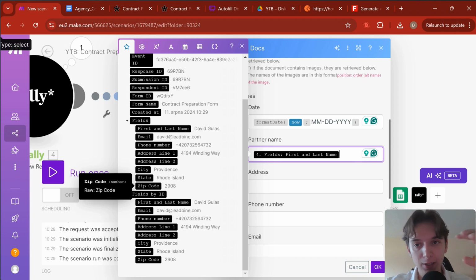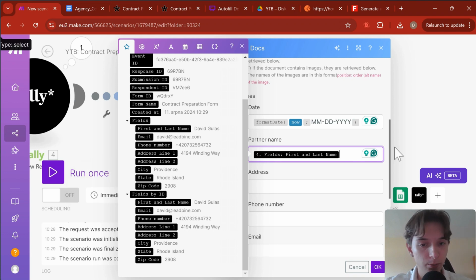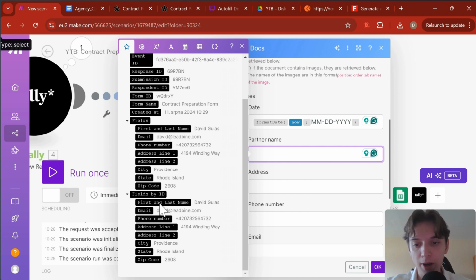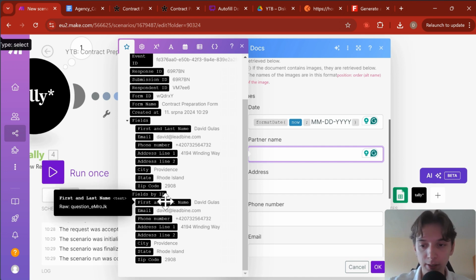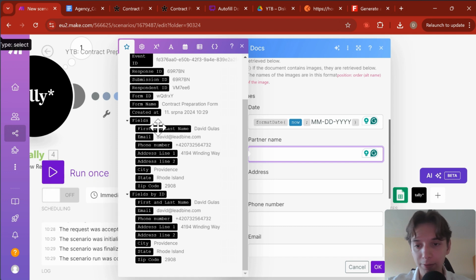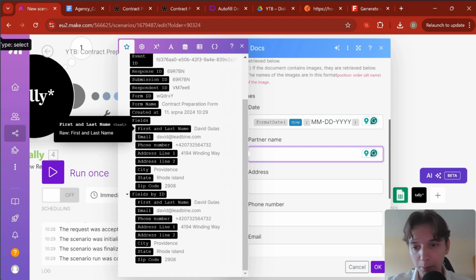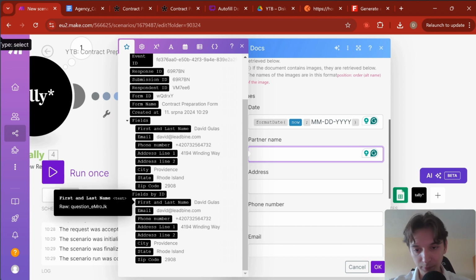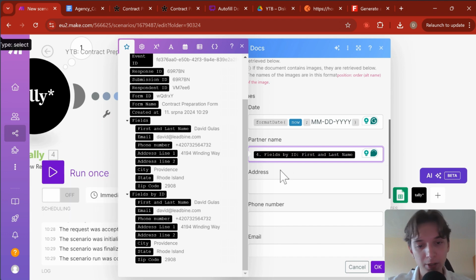So if it's Tally, if it's Typeform, if it's a Google form, whatever. But in this specific case of Tally, I always use the fields by ID. It's basically mapping the fields not based on the name, but on the ID, which can be helpful, especially if you have multiple fields with the same name.